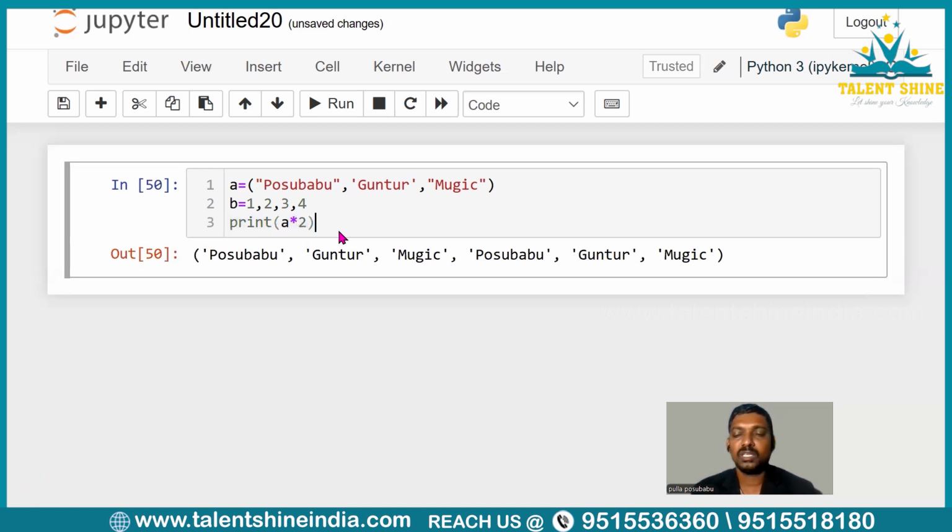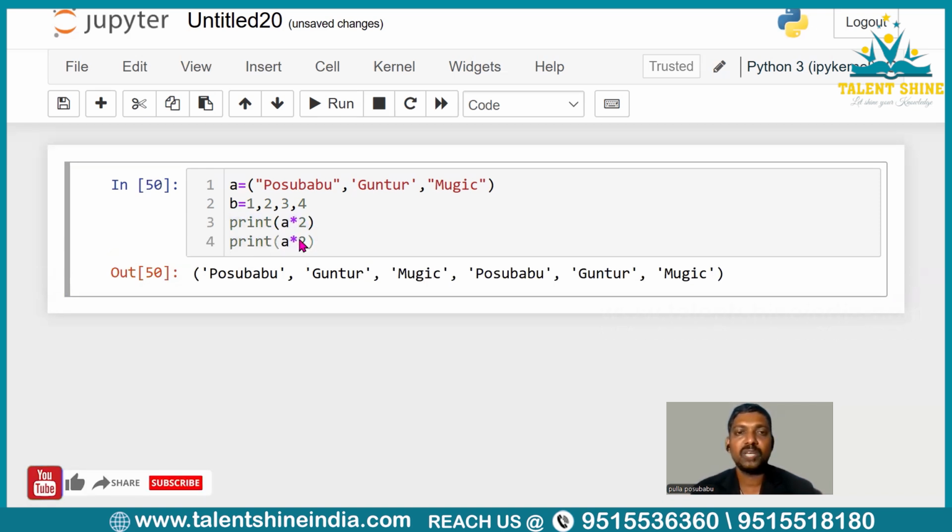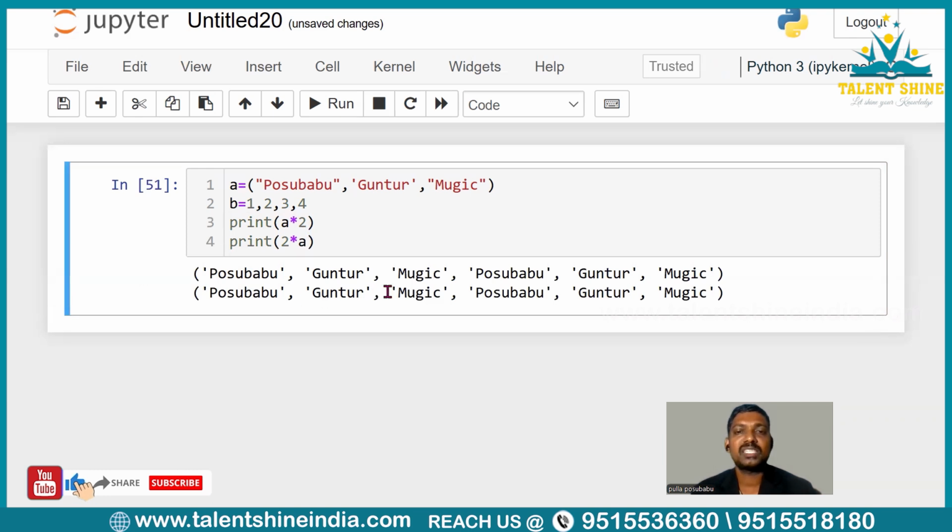Now let me do the same expression one more time. Instead of A replication operator and 2, I am writing 2 first, which means we are writing the integer value first and then the variable name. Now will there be any modifications? The third statement and fourth statement are both the same. If I execute, I will get a similar output.